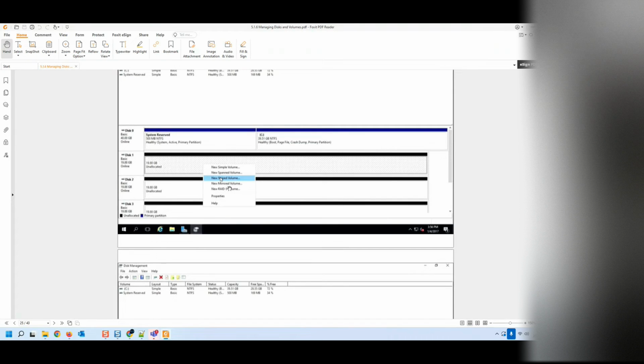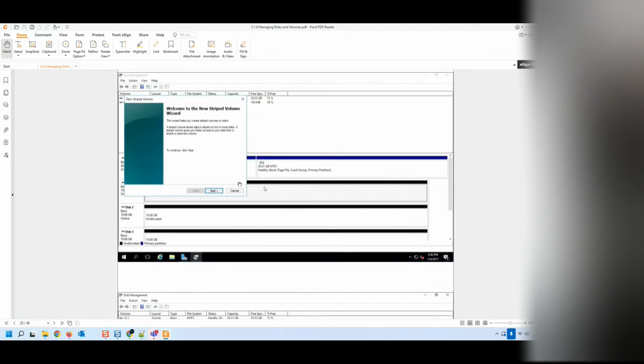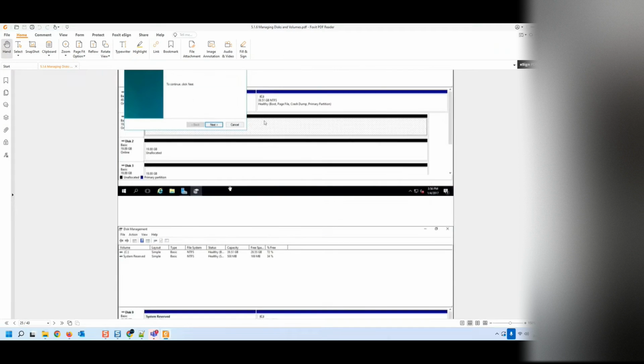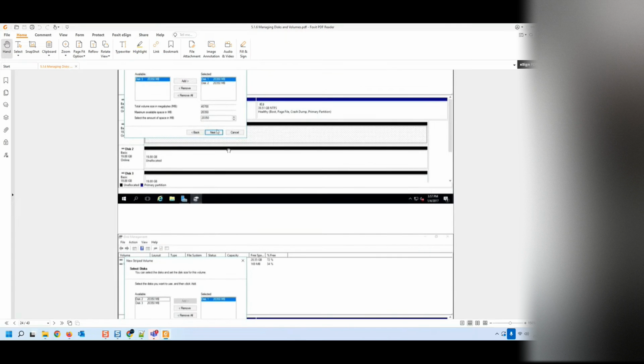So the next one I'm going to look at, and that's where I will stop the lecture for today. I'll cover mirror and RAID 5 in the next lecture, but I want to show the striped volume and see what a striped volume does. So you right click on it, you say striped volume. When you say striped volume, it will ask what are the two drives that you want to include. So this is the first drive, and then I say that I want to use a second drive.